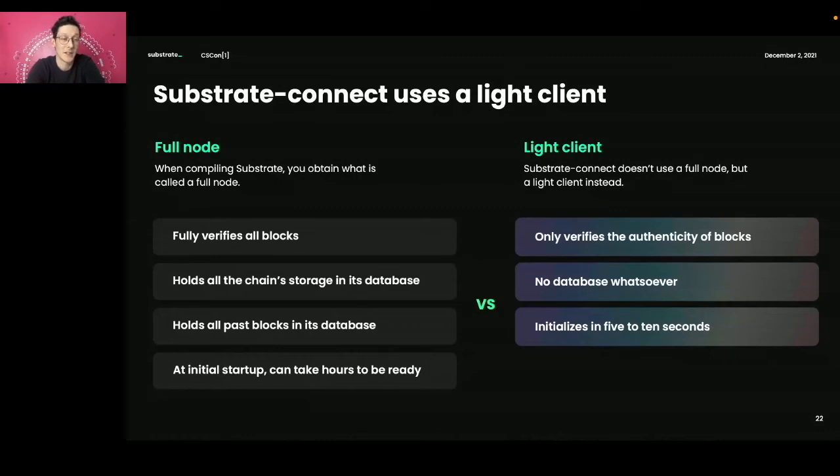And at initial startup, depending on the blockchain you're running, it can take hours or days. Obviously, there have been some really great improvements recently in Ethereum on that. I know with Polkadot it takes just a few hours, and there are already more improvements coming very soon. With the light client, it only verifies the authenticity of the blocks, so the block headers. It doesn't have a database, and when it's run correctly, we found a way to do it in 5 to 10 seconds.